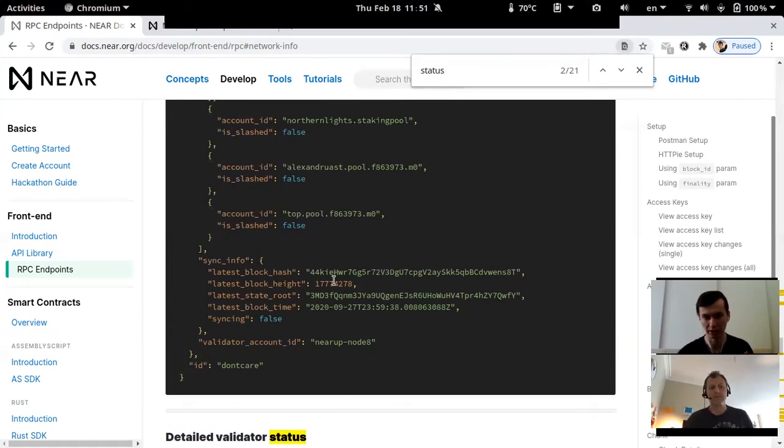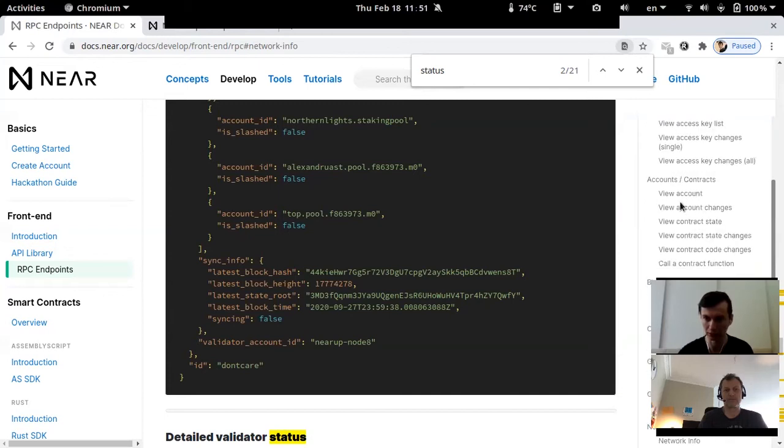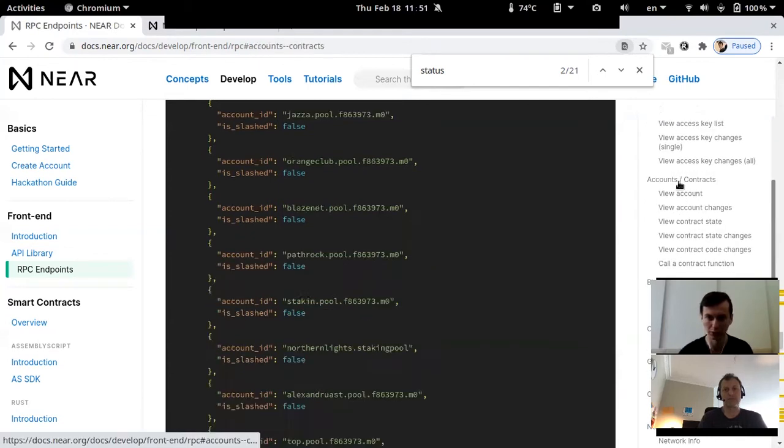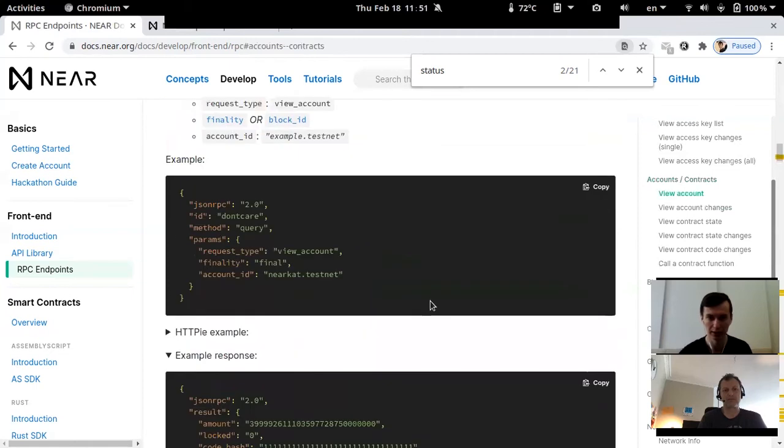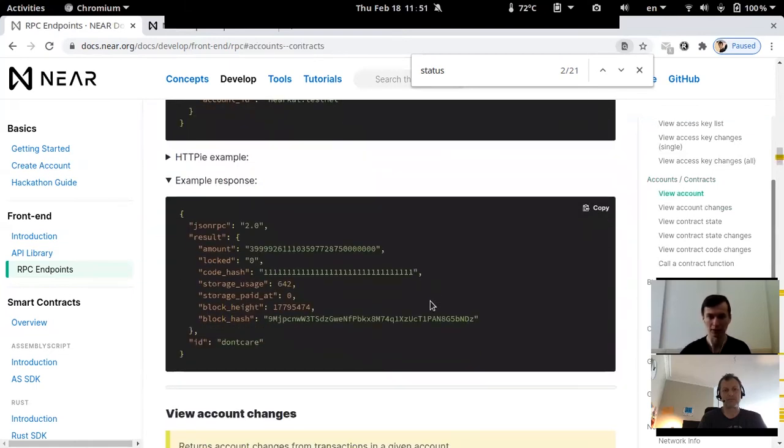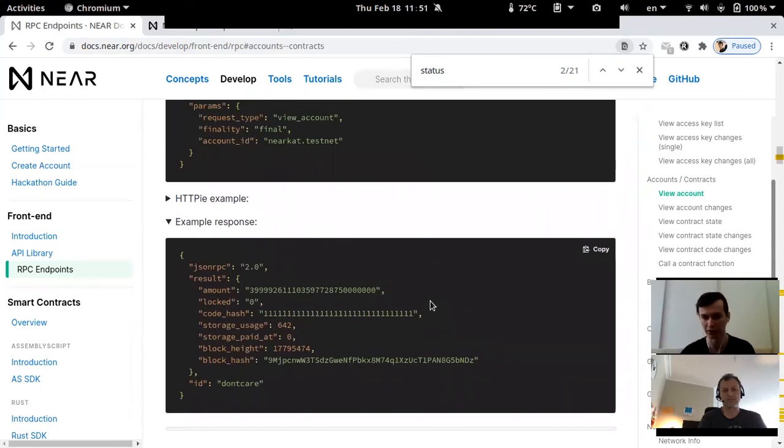You compare this latest block with the one that you receive from the query account response, and this way you can reason about the freshness of the data. Okay, so this is I think a key point that you're making.